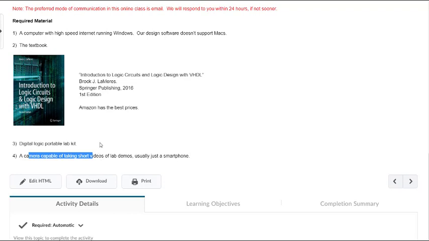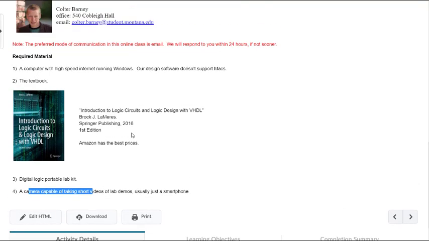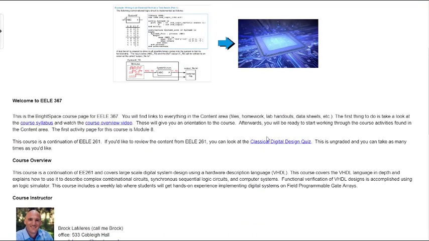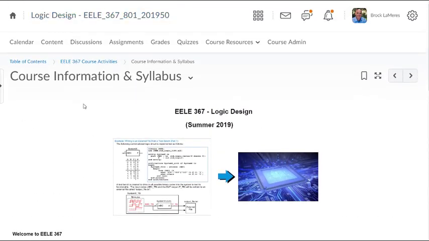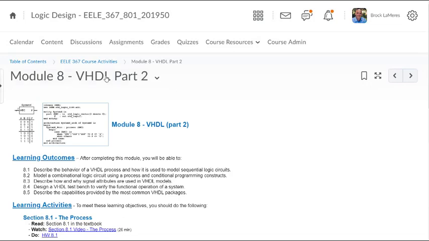Okay, so I'm sitting here. I'm done. I've looked at this information. I'm going to go on to the first activity, which is Module 8. And so this is how the course is all laid out. So you can see that these are the activities. We're going to come down here.